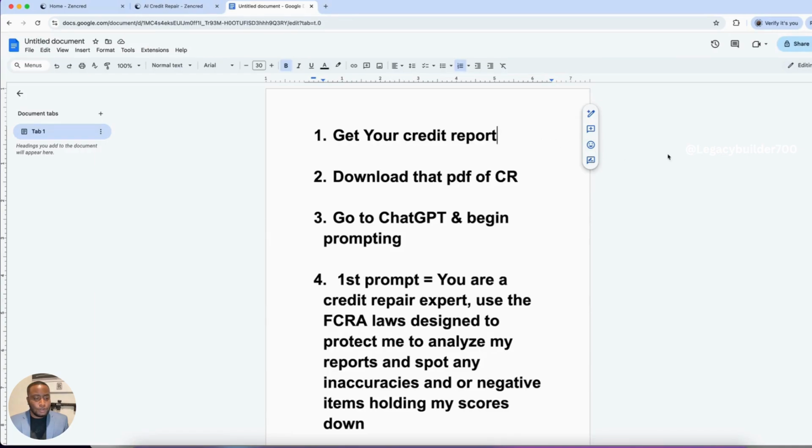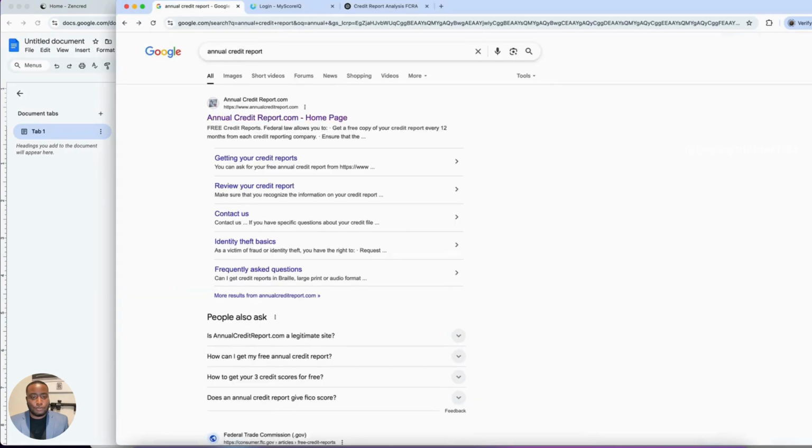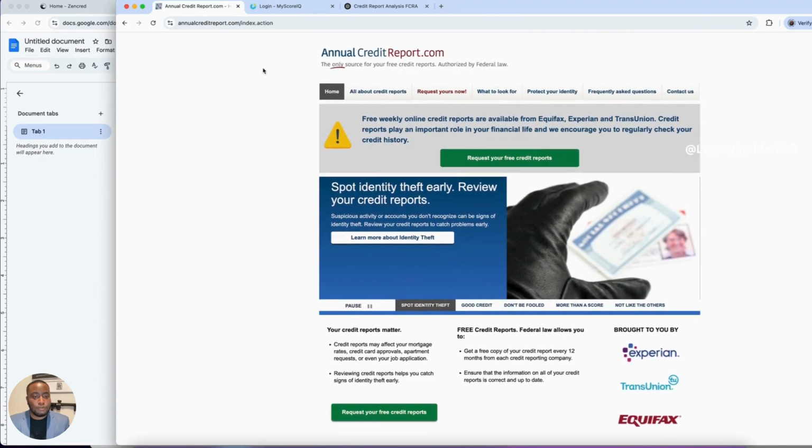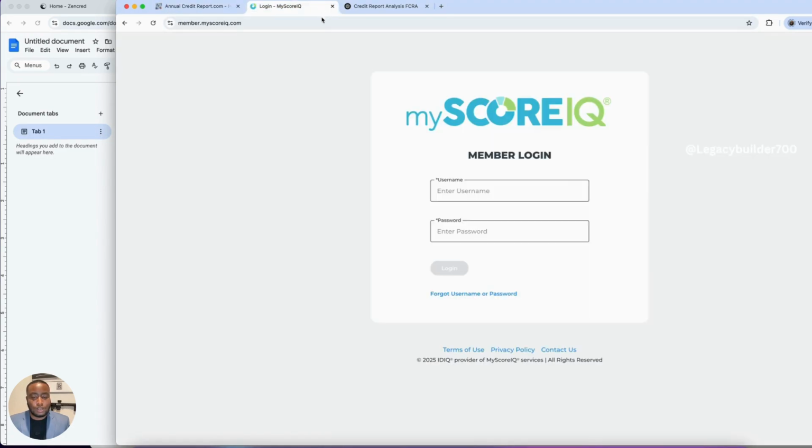All right, so in this module, we'll be going over how to use ChatGPT to fix your credit for free. So let's begin. 5 easy steps. We're going to go ahead and get a copy of our credit report. We can get a copy of our credit report at annualcreditreport.com.